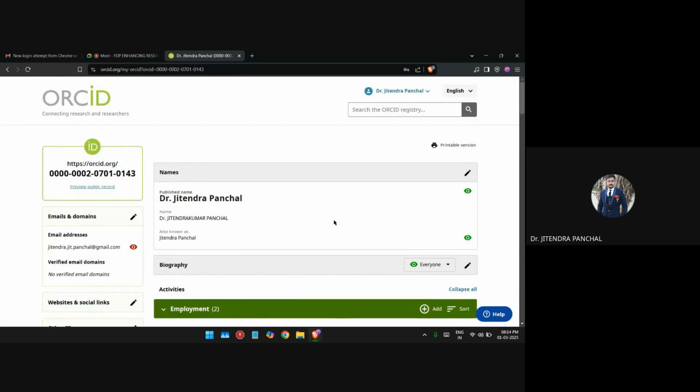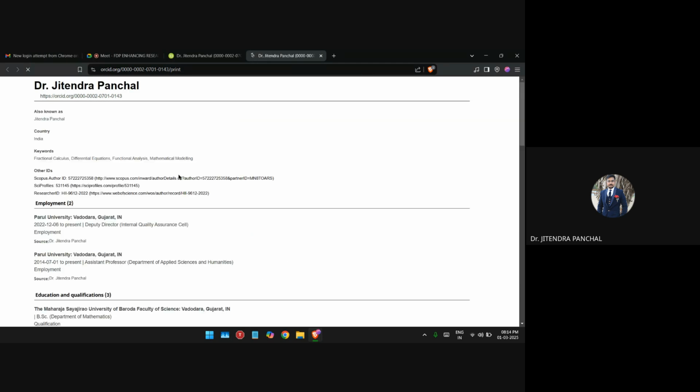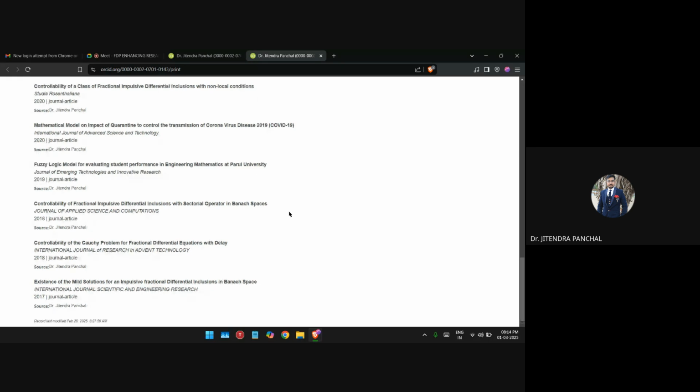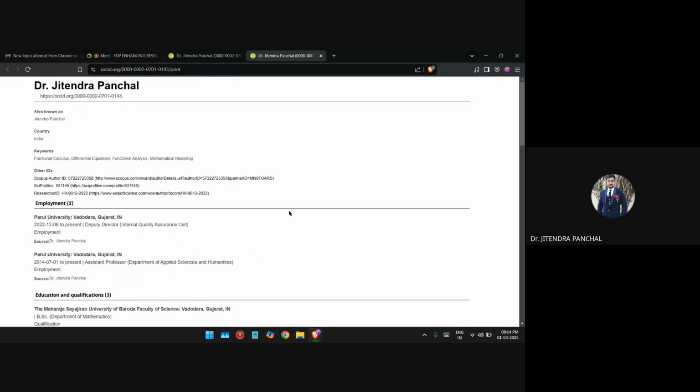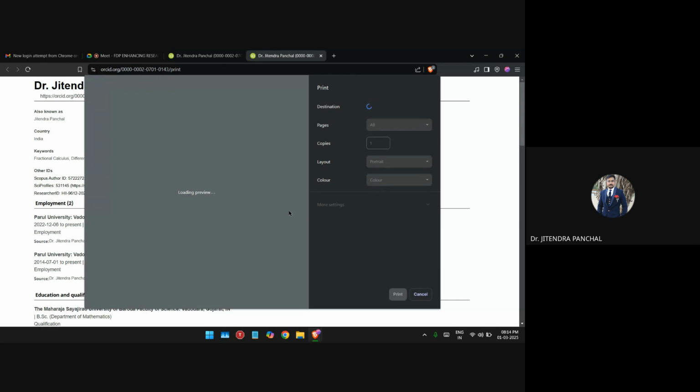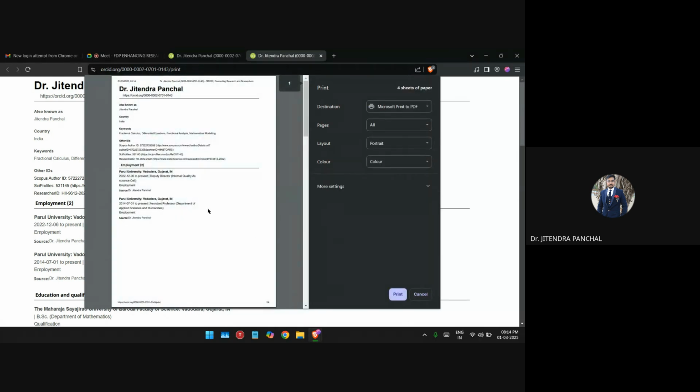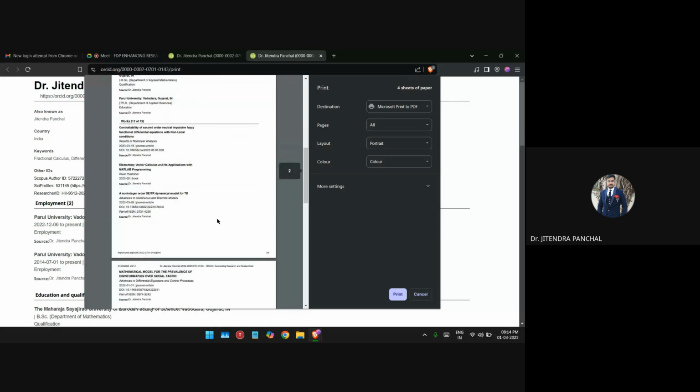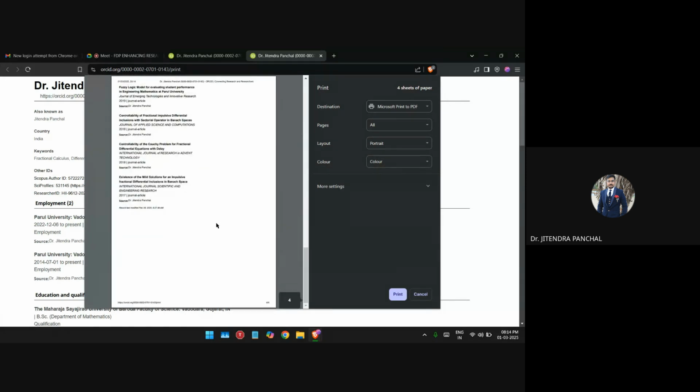So this is all about ORCID ID, right? And if you want to print this out, sometimes what happens, people are taking a printout of this, and this is just like your brief CV, right? It will generate like this one. You can see each and everything is generated, right? So if I click for print, you can see this is my profile from ORCID ID. Everything is there, which I have mentioned on the profile, right? So you can take a printout of this also.